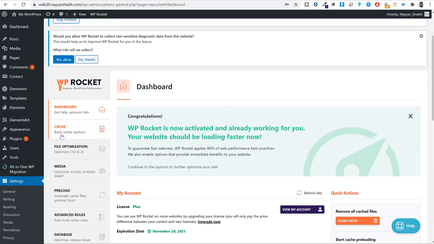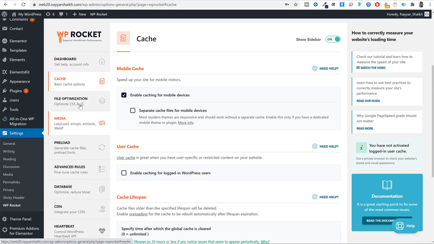Now the main setting starts over here at cache. So this is the cache option. This is the main setting, the basic setting. Now first let me explain what this cache is. What is this caching? What is the process of caching?